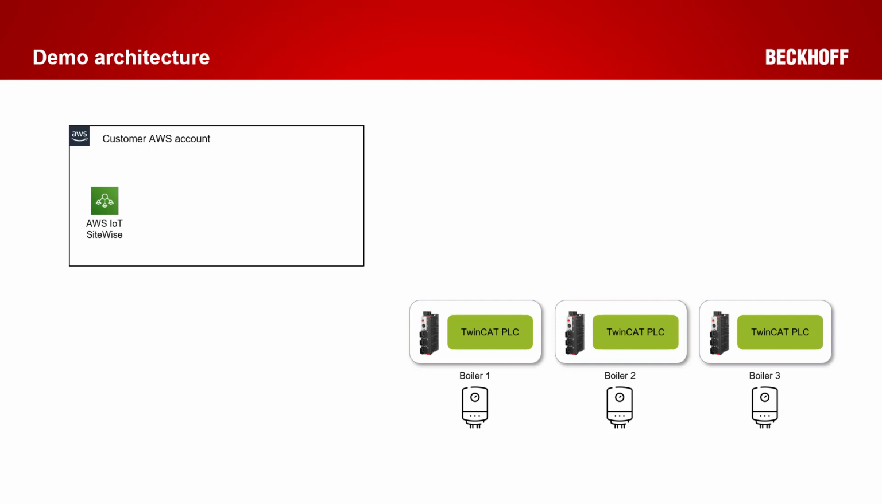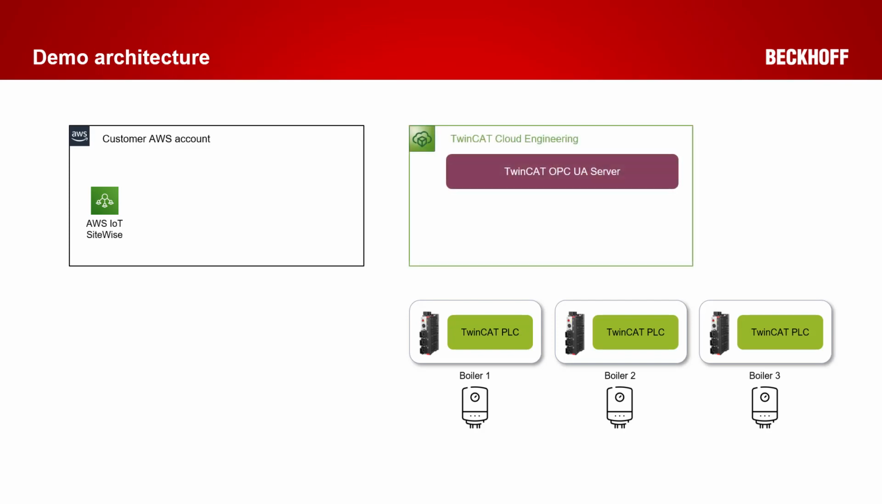So first of all, we need to make the data points from our 3 boiler devices available via OPC UA, right? So in my scenario, I decided to aggregate the data points into one single TwinCAT OPC UA server, and that OPC UA server should run in our TwinCAT Cloud Engineering environment, but it can, of course, also be applied to any kind of virtual machine.